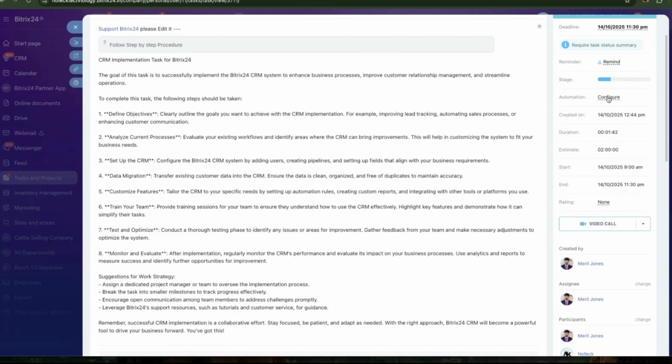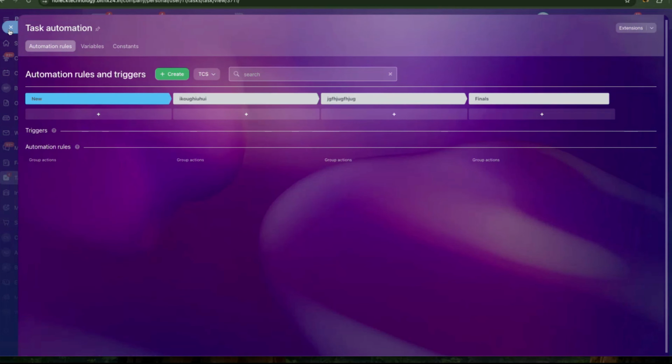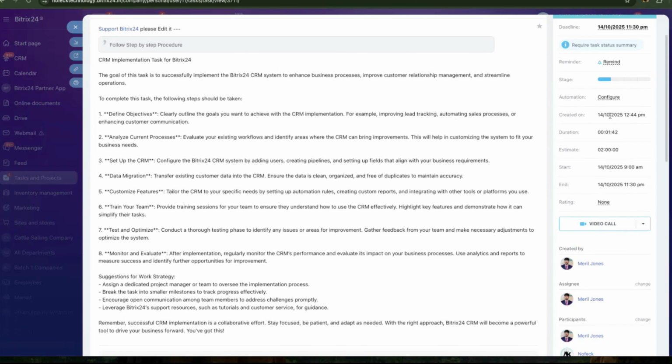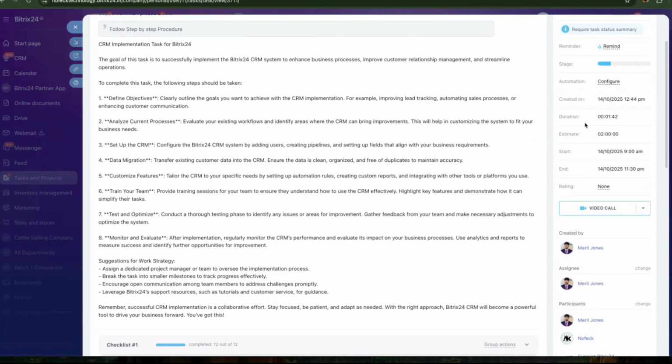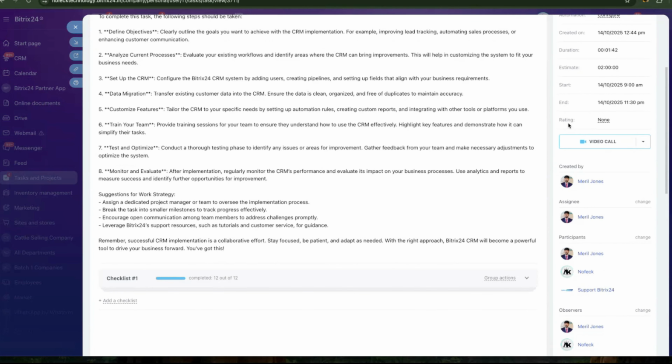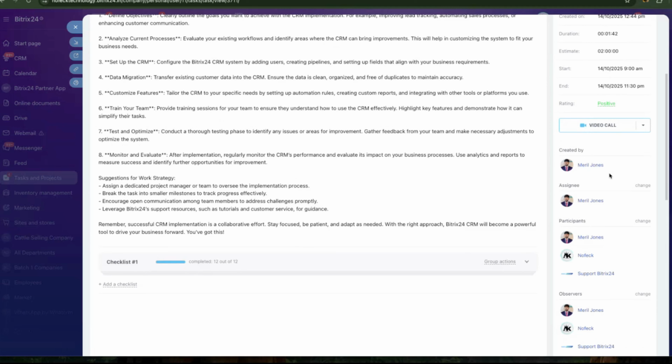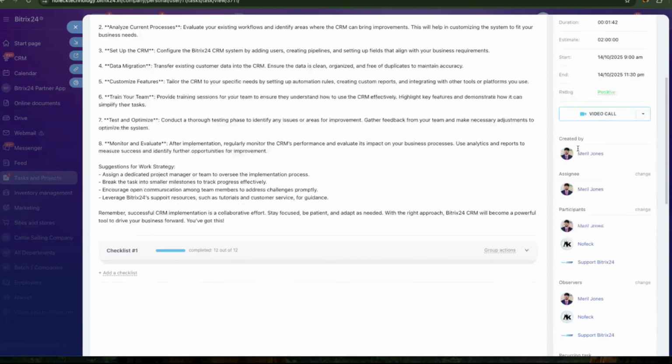Okay. And automations, if you need to create any automations, you can create an automation for this task. That one maybe I will give a separate video for, when this task has been created, duration, estimation, start, end date, the rating. Your TL or manager can also give a rating for this, saying this task is going positively well. Whether the whole task is going in a positive way or negative way, you can give a rating for this. You can also have a video call separate to this task. Whoever is involved in this task, the creator, assignee, participant, observer, they can have a video call, or a group chat, or they can also have a voice call.